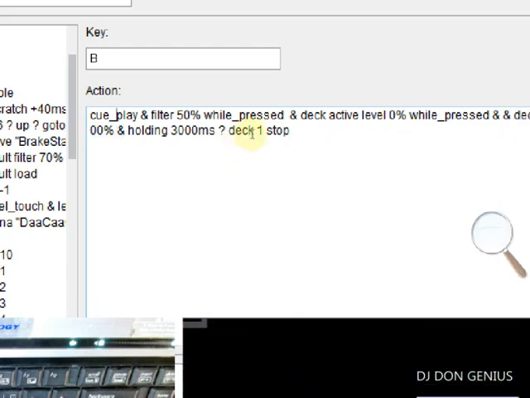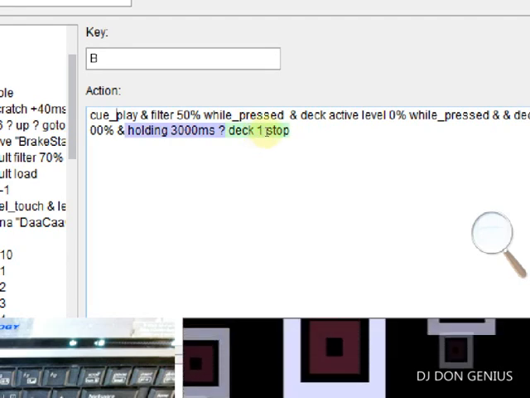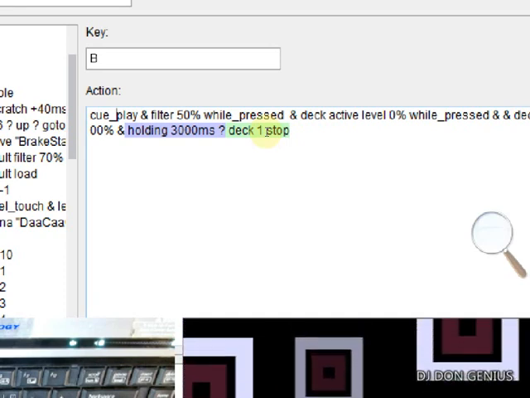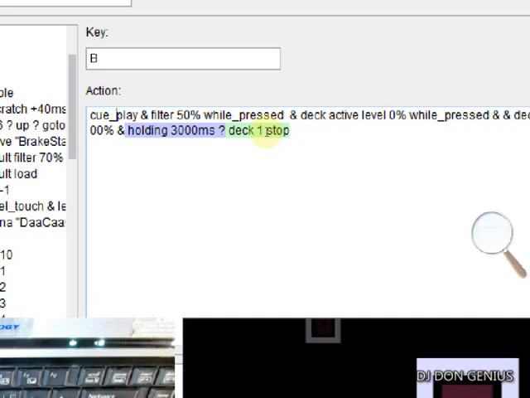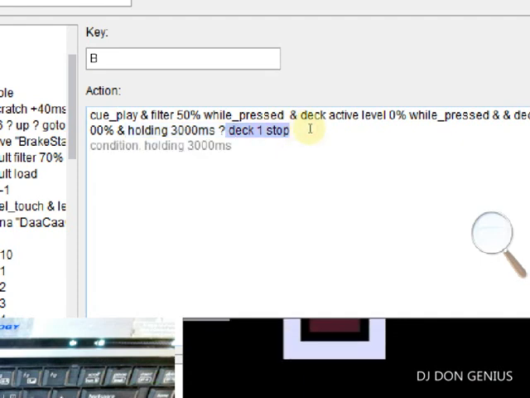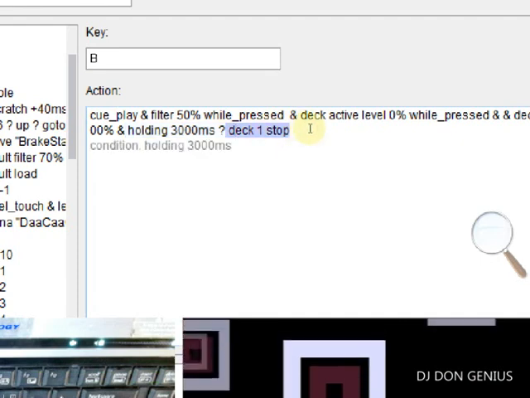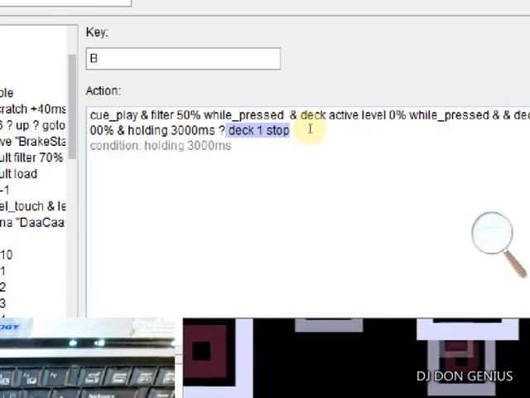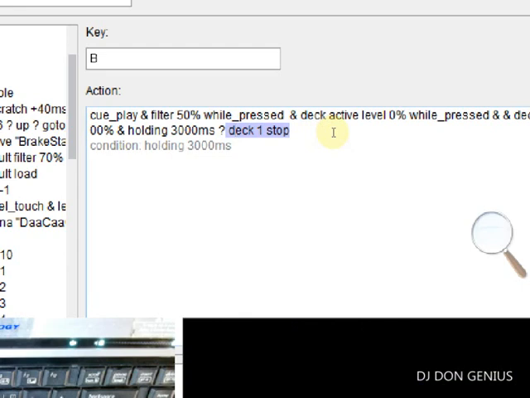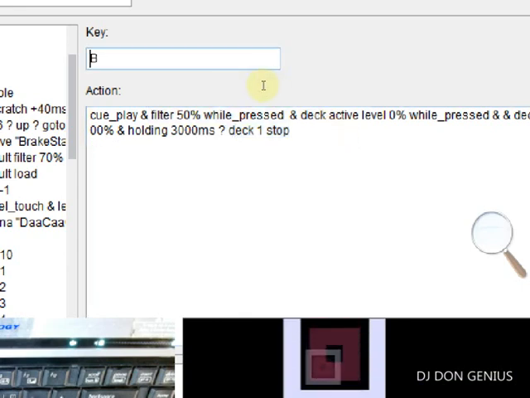Then I'm holding 300 milliseconds. So it means this letter B, if I press it down and it starts playing, if I hold it for up to 300 milliseconds and then leave it, the deck that is playing, which is deck 1, will automatically stop playing. That is what this command does. So it's just an attachment. I also have letter I that does that for me too.